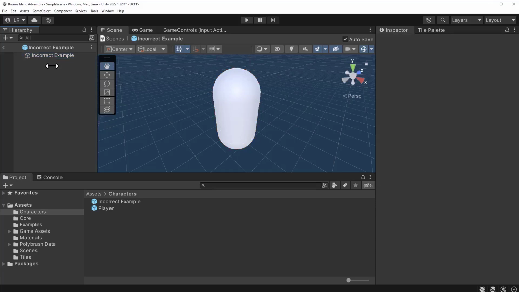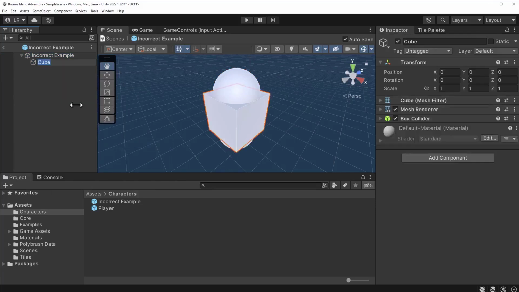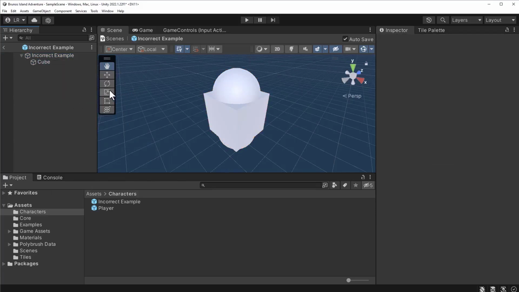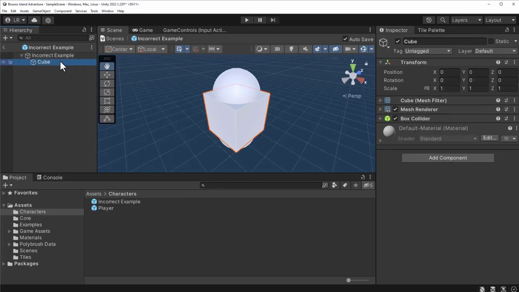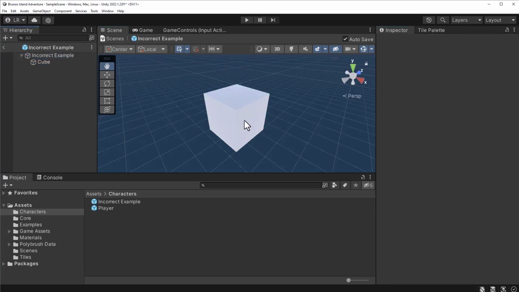In the hierarchy, create a new 3D model. This time, let's use a cube. The cube is a child object of the capsule, but that's not what we want. The cube should replace the capsule. Unfortunately, Unity does not make this process easy. Child and parent objects from a prefab cannot be easily swapped. Therefore, we must disable the mesh renderer component on the capsule game object. This achieves the desired effect.